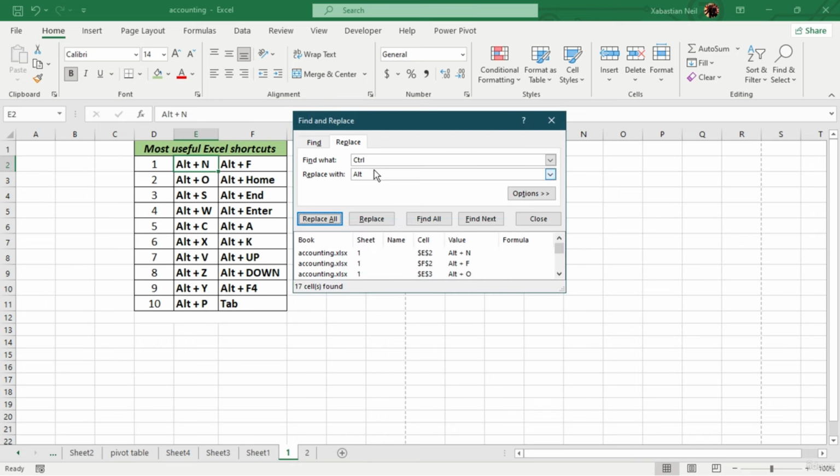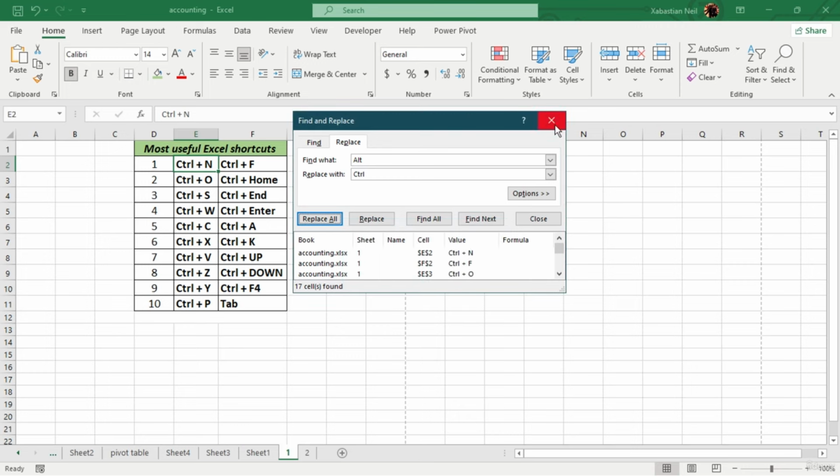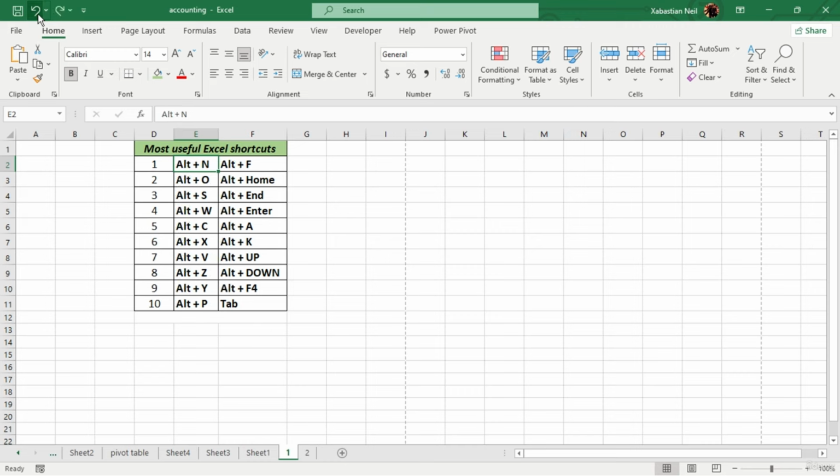But let's say I'm going to cut it, Control plus X. I'm going to cut it, Control plus V to paste it, and CTRL. I'm going to replace all, and you can see the CTRL or Control key has been done and 19 replacements have been done. But as you can see, I also had some Alt keys which were useful. So I'm going to keep it like this, and now you can see how Control plus F works.